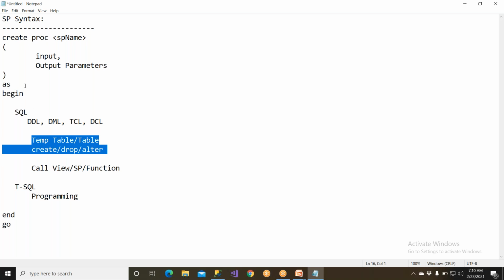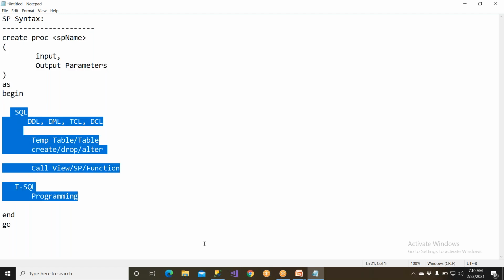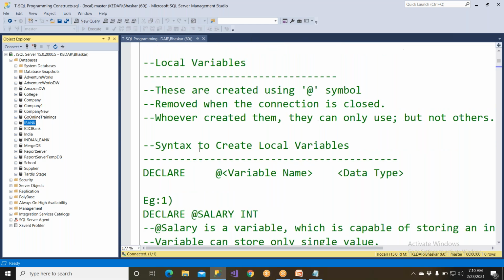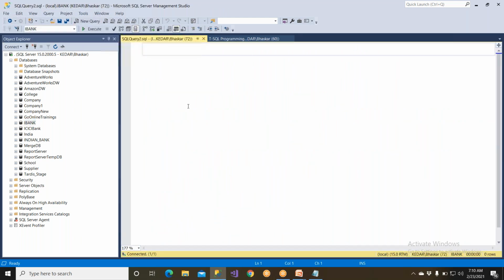Clear? So extra lines: 1, 2, 3, 4, 5, 6, 7 and 8 lines. When you write 8 lines, you should be able to create a stored procedure. A stored procedure is used to centralize your code. Clear? So if you write programming, the programming can be there as part of your stored proc only. This is how I should be able to write the programming. Now I have closed the program. It is nowhere. Now I want to write a program.